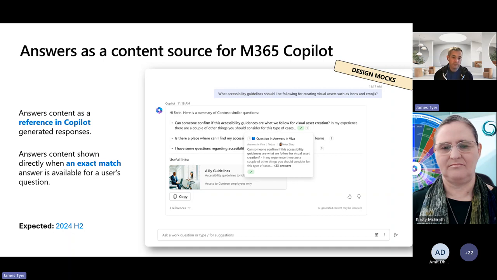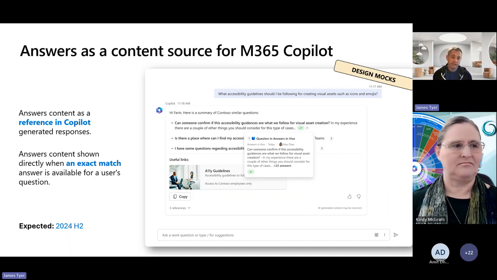And this is coming pretty soon. This is what I'm going to show you live. You'll be the first customers and partners to see it, but this is where we're first going with it. So type a question in Copilot, and it will give you an extended answer and those cited sources. Those of you who are familiar with Copilot get the little numbers, like a citation in a journal article. That will include answers content.